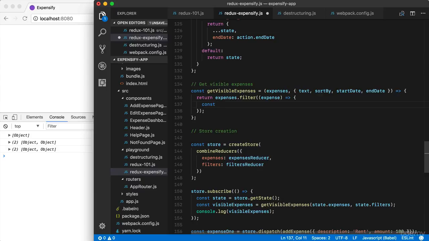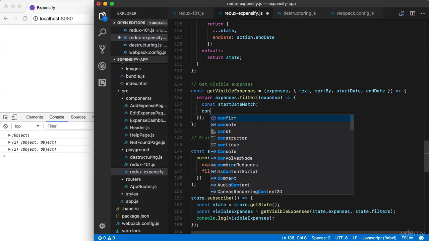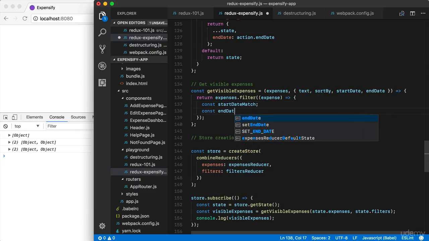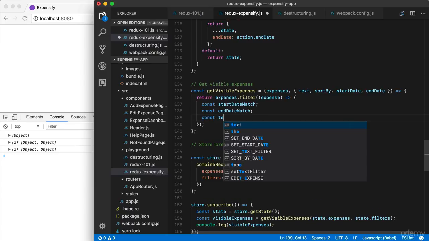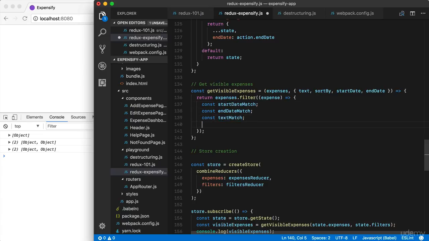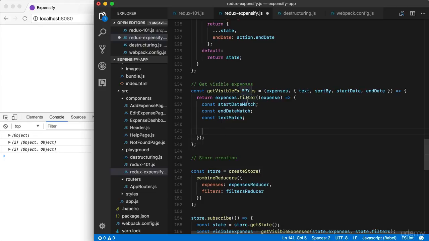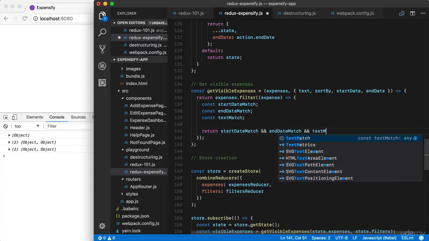So right here, we will have a const for start date match. We're also going to have a const for end date match. And finally, we're going to have a const for text match. Now, if all 3 of these are true, then we have a complete match, and we want to return true from filter. So how are we going to do that? We're going to return only if start date match and end date match and finally text match.